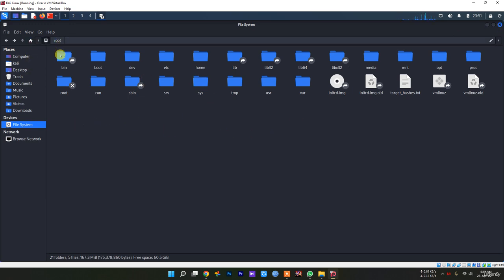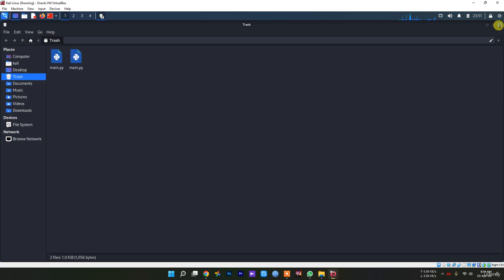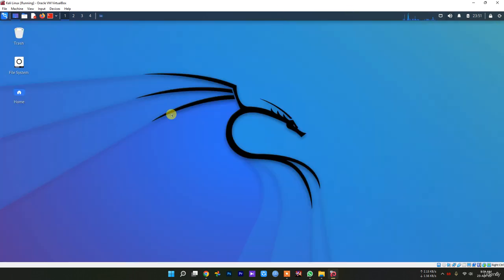So these are all about the file system. Then this is our shortcut. This is the trash folder, similar to Windows and Mac. This is our shortcut. You can create any shortcut if you want, similar to what we use in our Windows machine.